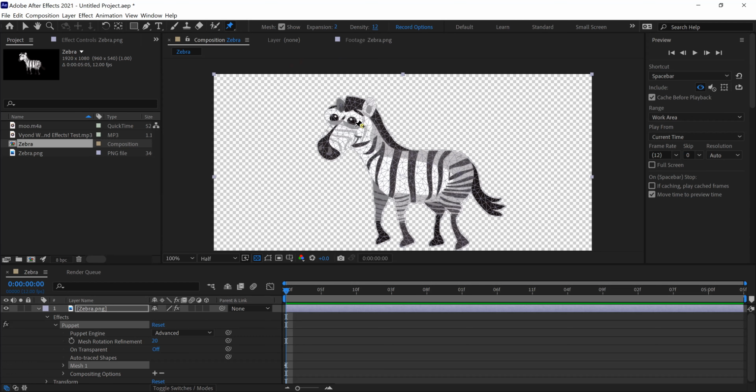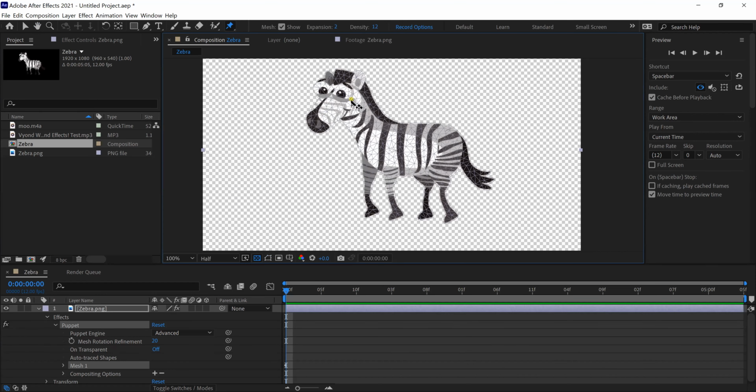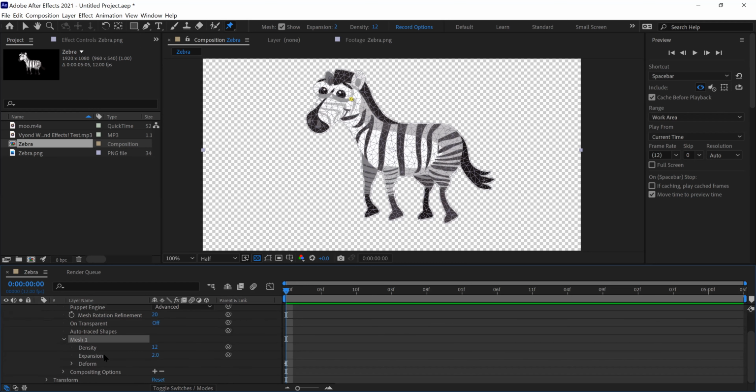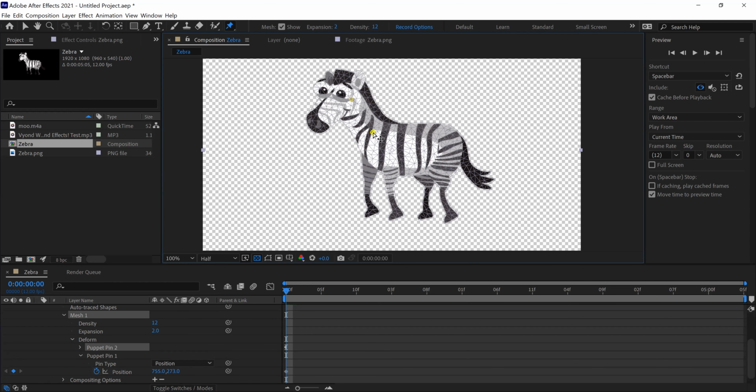All right. And I drew a pin at the head. And you can see in the zebra layer under mesh and under deform, puppet pin 1, there is indeed a keyframe there, because it creates a keyframe by default when you select it. So I'm going to keep it at 0. I'm going to create one at the base of the neck as well, and then I'll draw one at the hips.